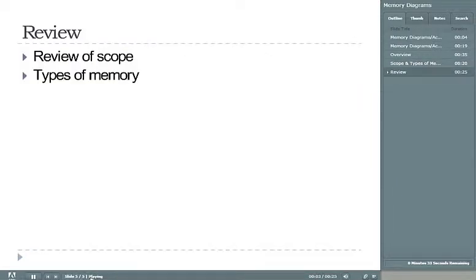And that concludes part 1 of this multi-part presentation. In part 1, we reviewed the rules of scope, and we covered the different types of memory: static, dynamic, and automatic. In part 2, you'll learn how to draw activation records to describe the state of a program at any point in its execution.